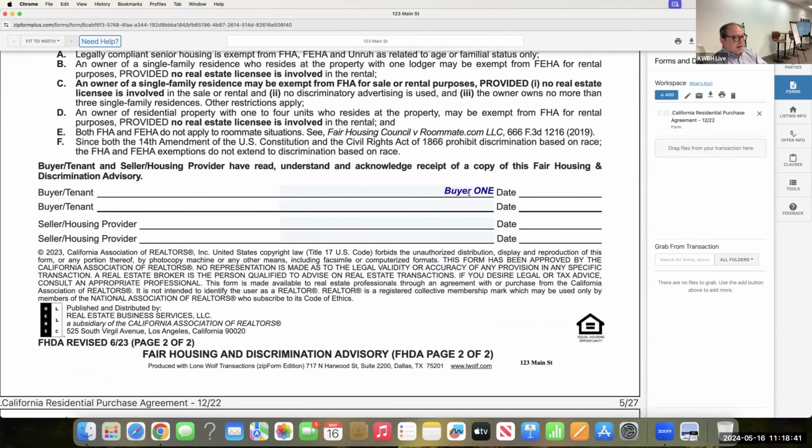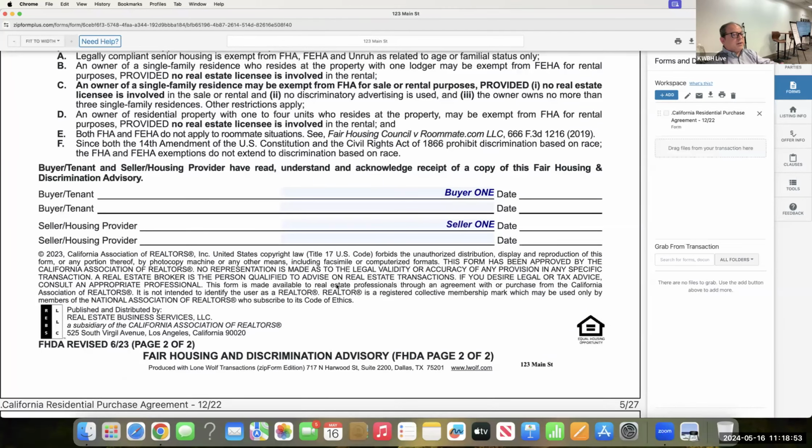Okay, the buyer's name goes here. If you enter the seller's name here, it will appear everywhere from now on as the seller. So I'm going to put here seller one. And you'll see that will populate in the future. I'm going to look at the grant deed and see who is actually on title as the seller, and I'll put their name there.